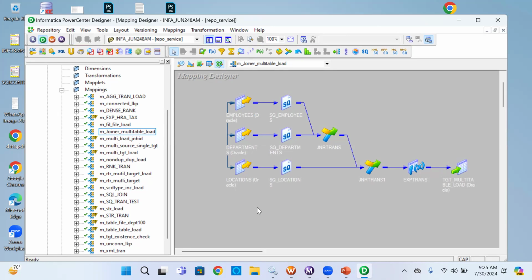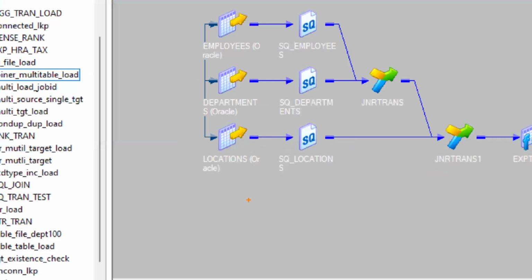Here at the Informatica level, we call it a mapping. This is a mapping. And the same applies to SSIS, Microsoft SQL Server Integration Services. This one also does the same thing, but there we call it a package. And ADF, Azure Data Factory, the Microsoft cloud data integration tool, they call it a pipeline.